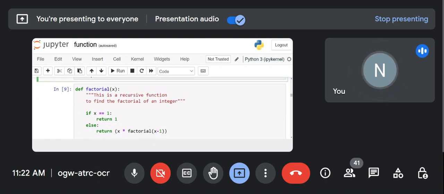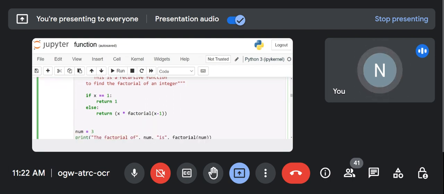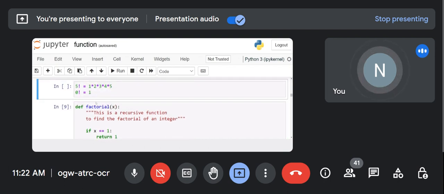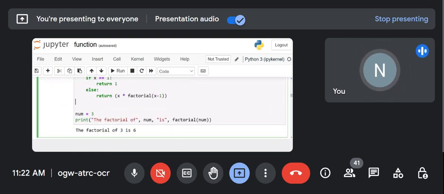So let us check. I am defining a method, def factorial. This is a recursive function. I am saying if x is equal to 1, then return 1. If you are giving 1 as input, it should return the value 1. Else return x into factorial(x minus 1). This is actually recursion. That means we are still inside a function and we are calling the function again from inside the function.